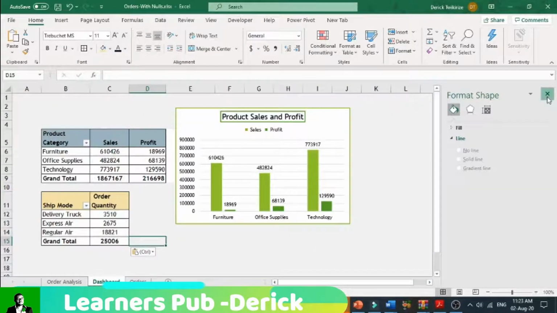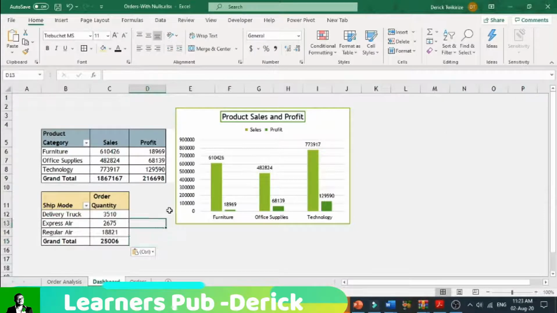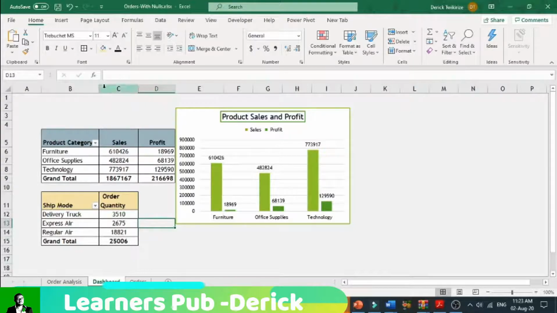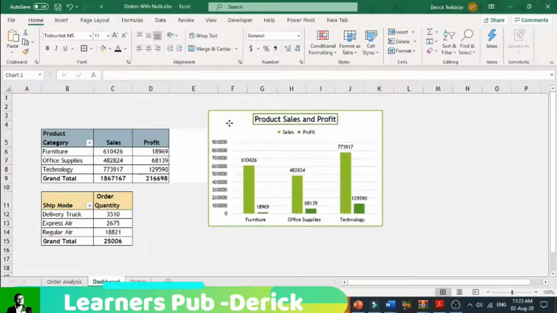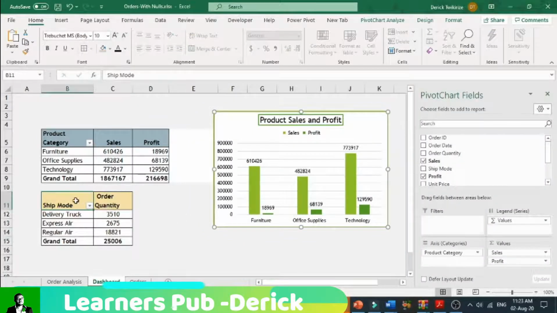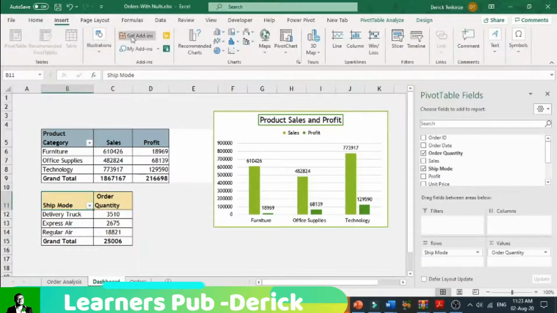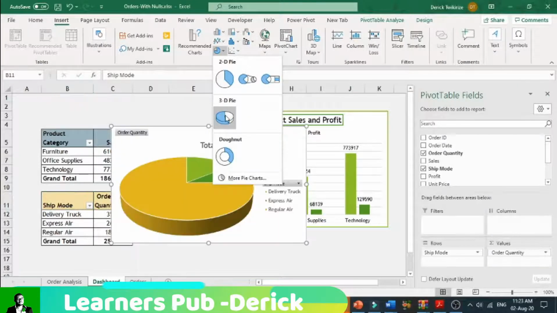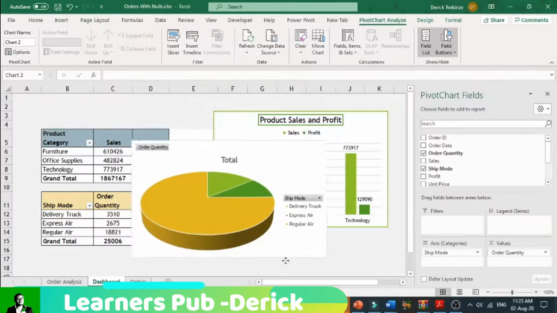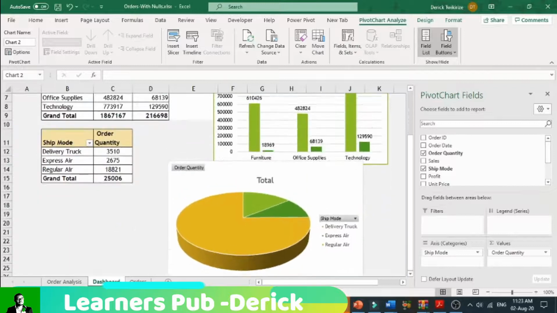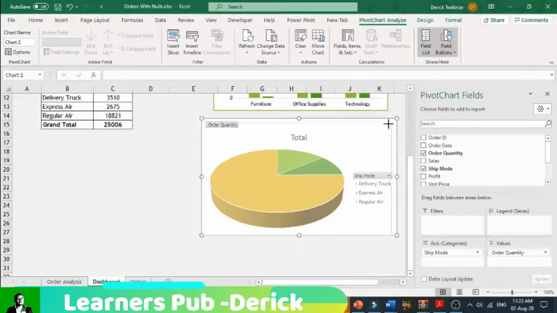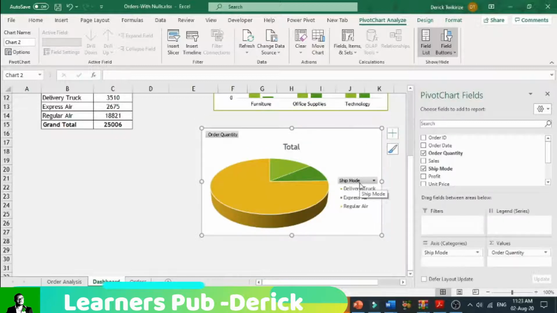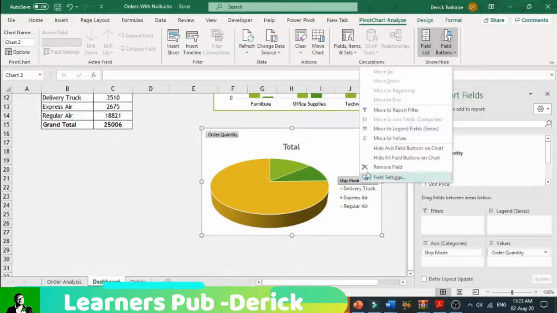Those are some of the advanced features you need to utilize in pivot tables. They're quite simple ones, and they can really keep your work organized. So let's insert a pie chart here. I like pie charts. Let's insert this one so that we are able to tell which mode of delivery took more orders than others.